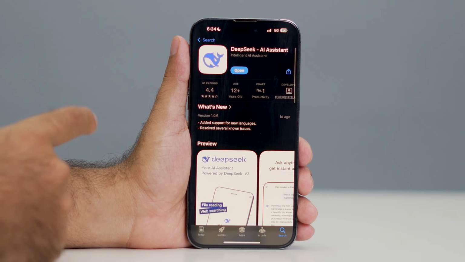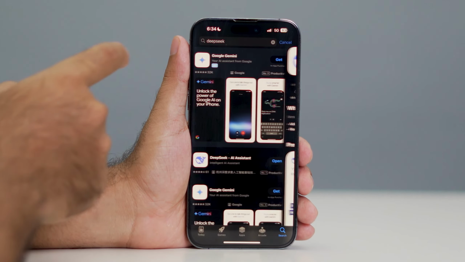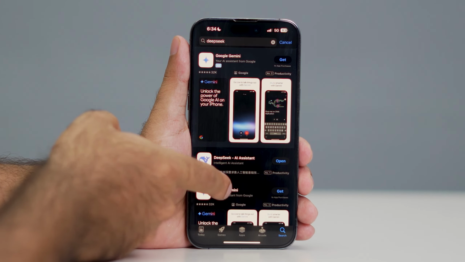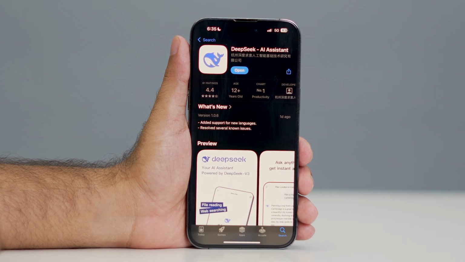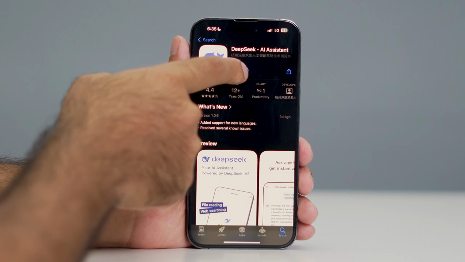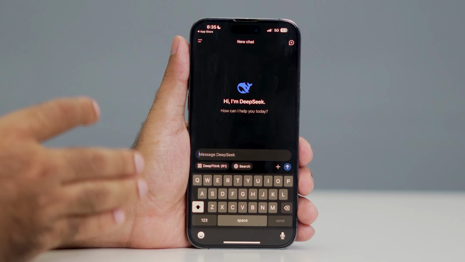So the first step, you have to go over here to the App Store and search for Deepseek, and you can get into this. From here, scroll down and navigate to Deepseek over here. Now from here, you have to tap over here and open Deepseek. As you can see, it is pretty similar to ChatGPT.